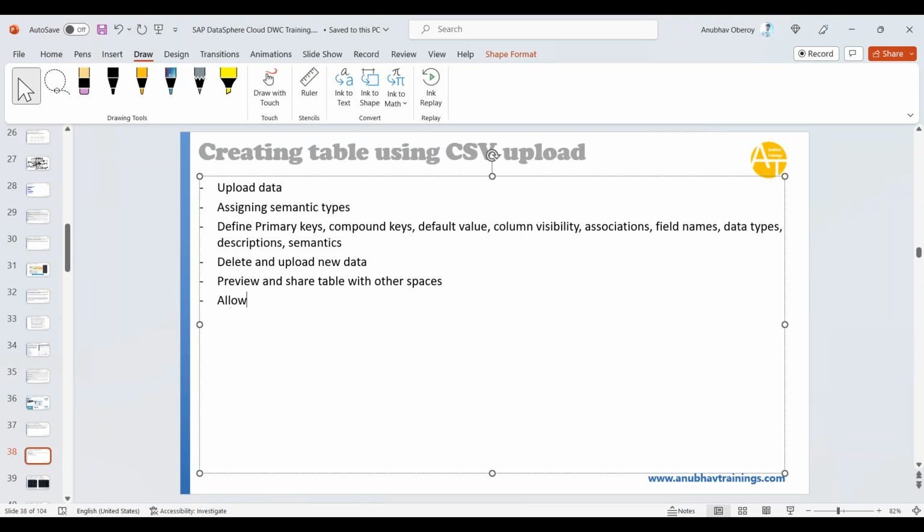Then we can also allow to refresh metadata for the definition of a remote table. So I'll also show you remote table in a coming section. How can we bring in a remote table from a remote data source like a BW system? Yes, so that we will see later on.